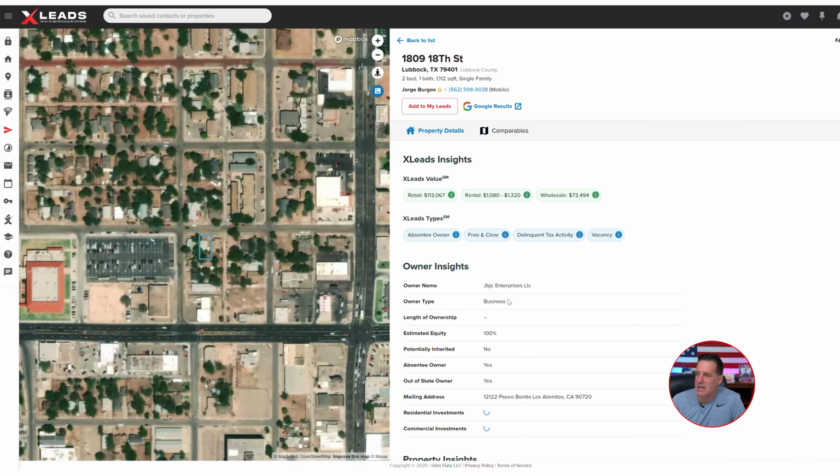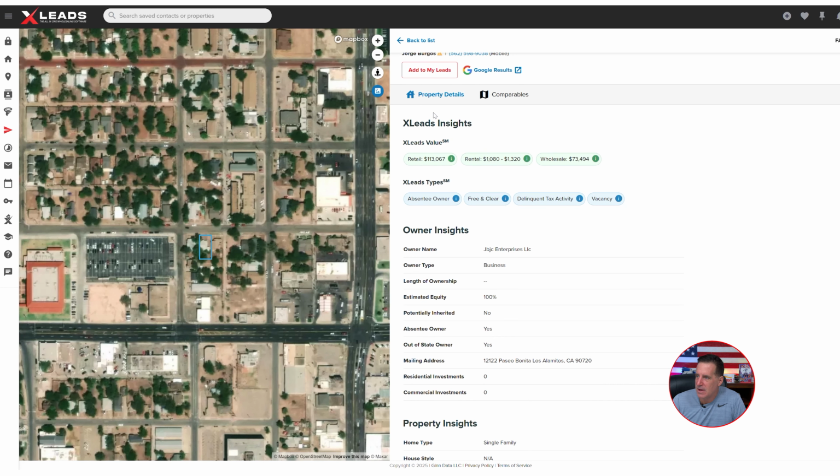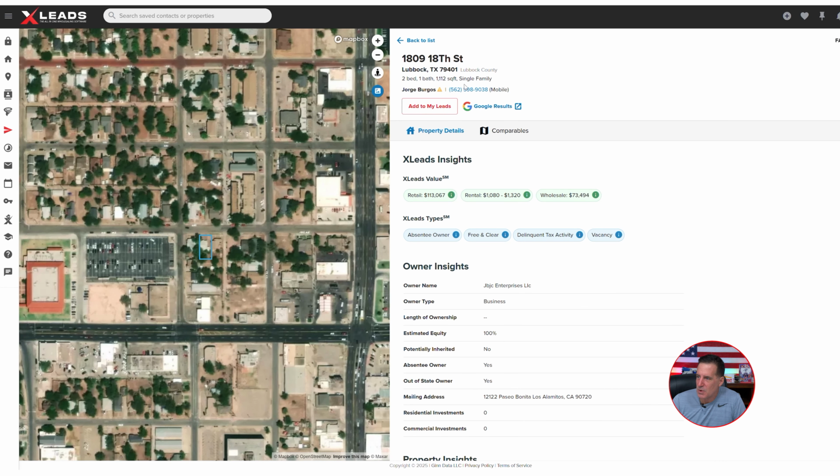Let's click on this. And it gives you, this looks like a great area. So I got a phone number, I got Jorge's number, no email. It's a 2-1, 1,112 square feet. Retails for about 113, wholesale 73. Dude, just pick up the phone and call Jorge. The idea is get in, get leads. And if I have over 1,800 leads, then I can sit here and pick away and go through this.